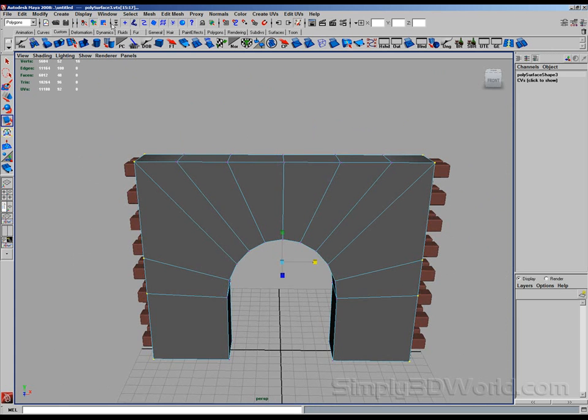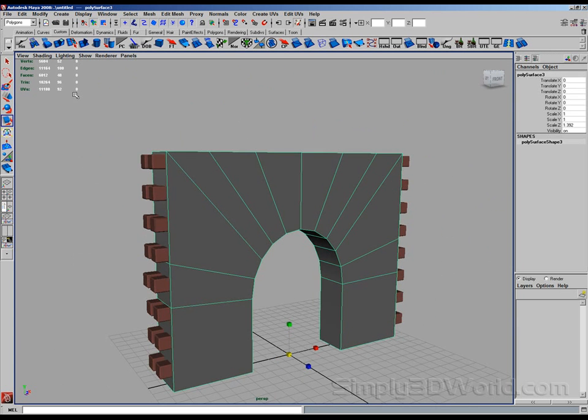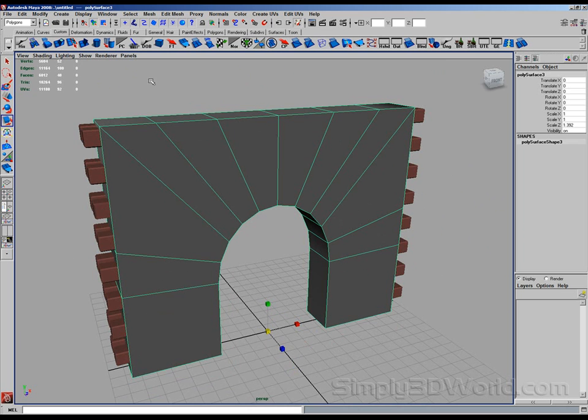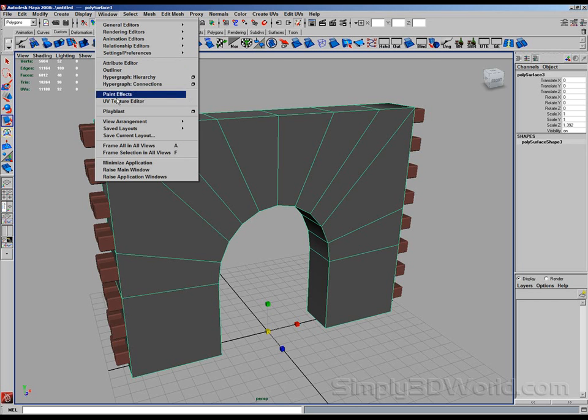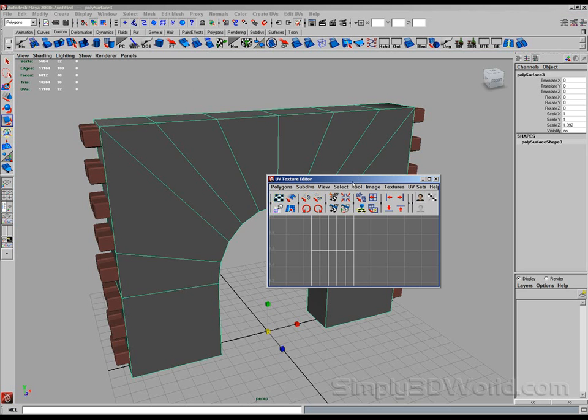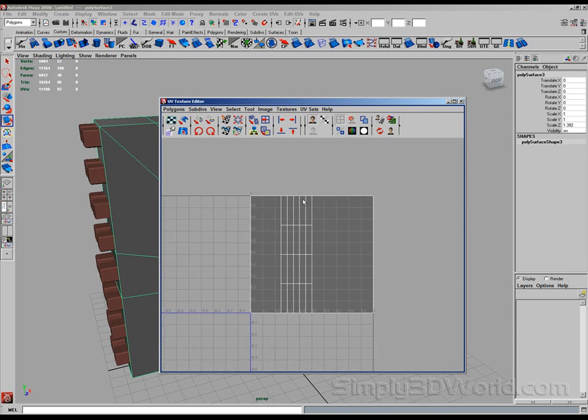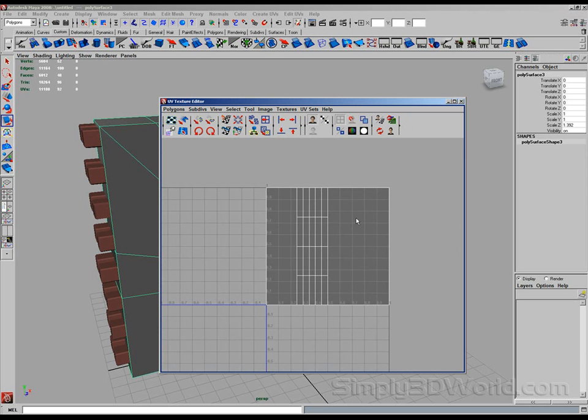So we're not quite ready yet, though. We need to get this set and ready to be used. The way we do that is we map the UVs. UVs are what games use and what textures use to apply a texture correctly to an object so that it knows which point goes where on the texture. So we go to Window, UV Texture Editor. We can see how our UVs are laid out so far. And you can see it's just kind of not really recognizable. You can't really tell that that's the arch.